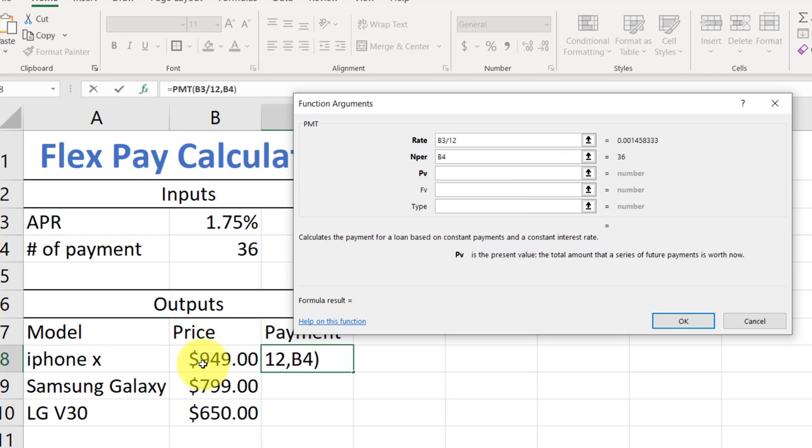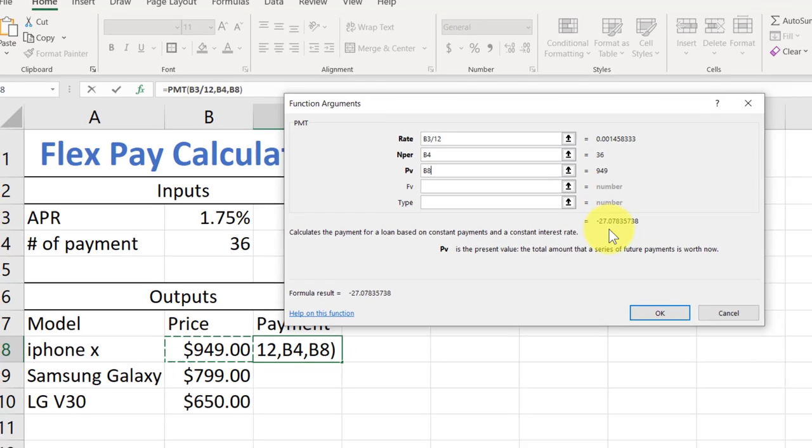Well, for the iPhone, it's going to be whatever value is here in cell B8. So I just click it. Now, looking a little bit ahead, Excel has already calculated the answer for us. It looks like that payment is going to be $27.08. But can you see that negative sign there? That's kind of weird. Have you ever had somebody say, you owe me negative $27.08? They probably don't say that.